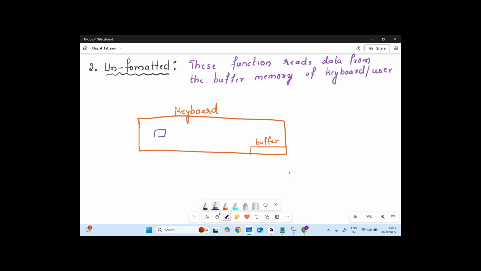Let's say there are some keys present here, A, 0, plus. Whenever the user presses a key, this key will go and sit in the buffer memory, and then from here it is read by unformatted, or read by input statements.